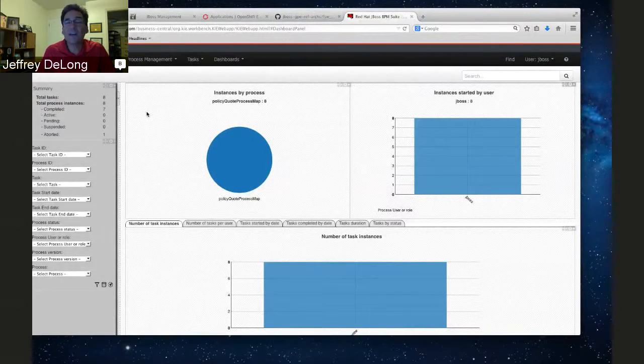And we see that, well, we only have one process that we've been running. So we've had 8 processes. They're all of the same type, policy quote process map. They were all started by the user JBoss. And there's also 8 task instances with them. And you would also see up here that only 7 were completed. 1 was aborted. The first one I ran, I had a bug and typed something wrong in one of the URL strings, and it didn't work.